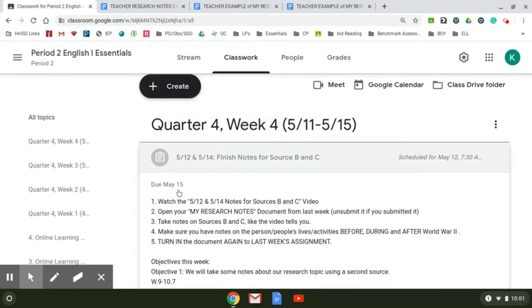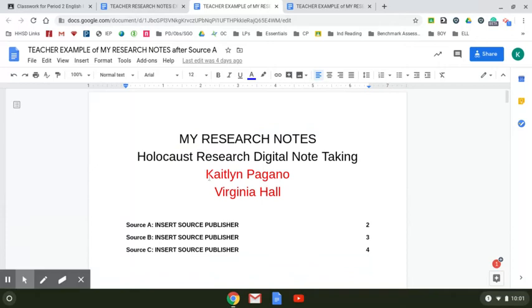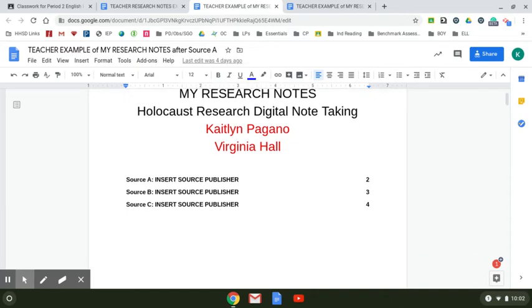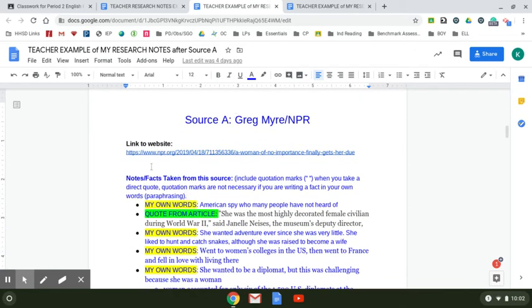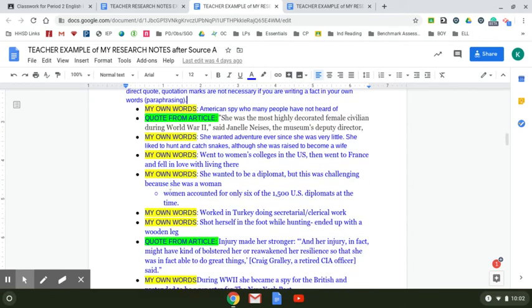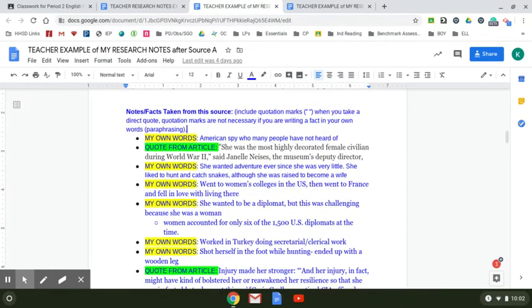Step 3 says take notes on sources B and C like the video tells you. So what I did last week was this. I took notes. Here's my research notes document. I filled in my name, I filled in my topic, and then I took notes on source A. I put the publisher, I have the website, and then I have my notes. And my notes are broken up by things that I wrote in my own words and things that I wrote that were quotes from the article.